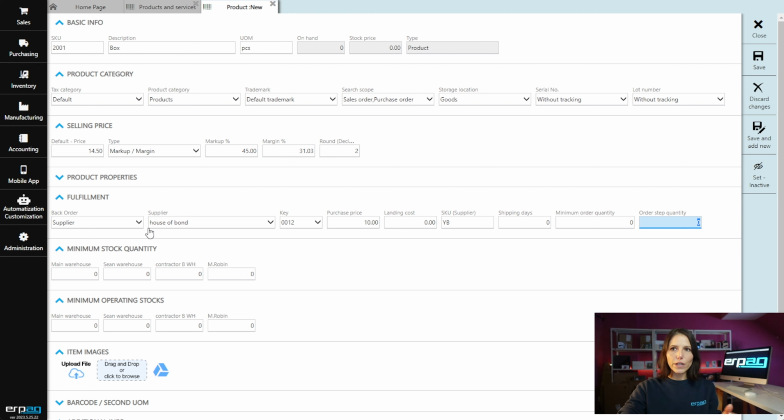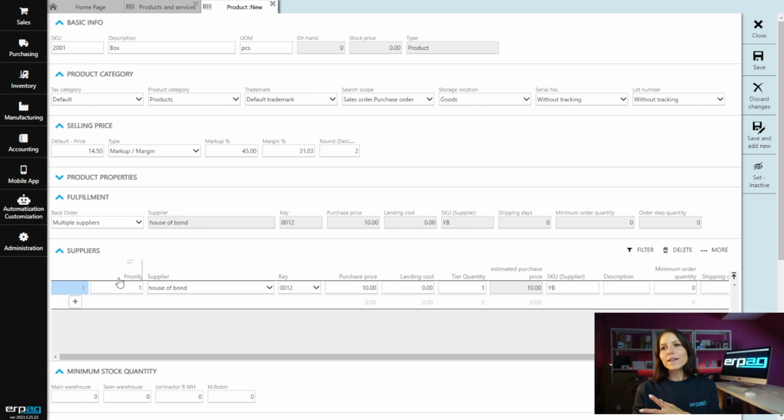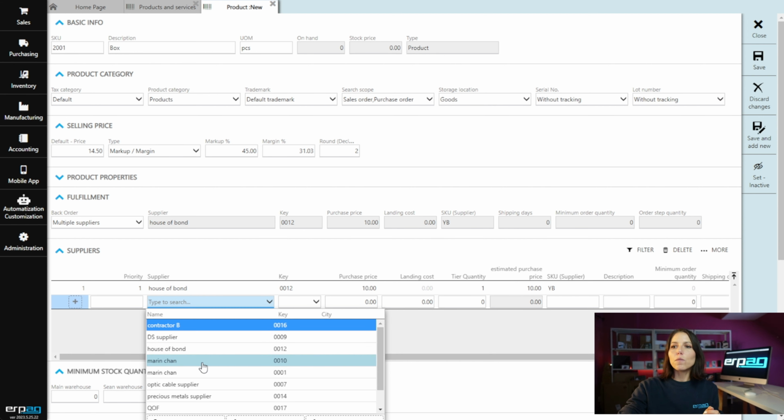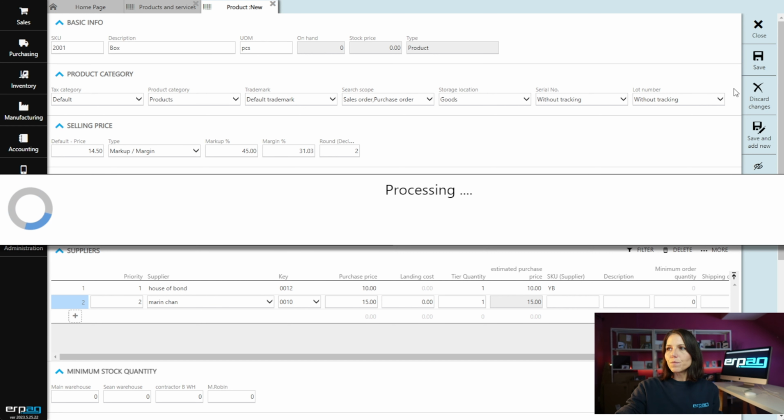The second option for the fulfillment is actually the multiple suppliers. It's actually the fourth, but I skip rows. So multiple suppliers. If you switch your product to a fulfillment of multiple suppliers, you will be able to add more than one supplier here, which means when your product ends up in fulfillment, you can actually choose from which supplier you will order your item, but it is a whole different scenario that we will cover in one of our future videos. For example, I will put here 15 and that's it. Save it.